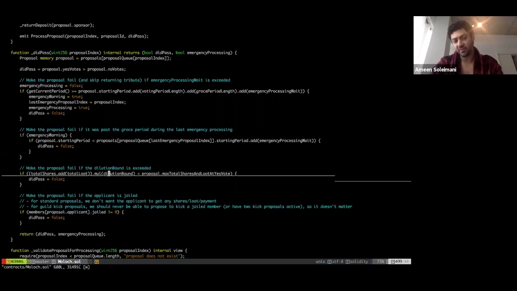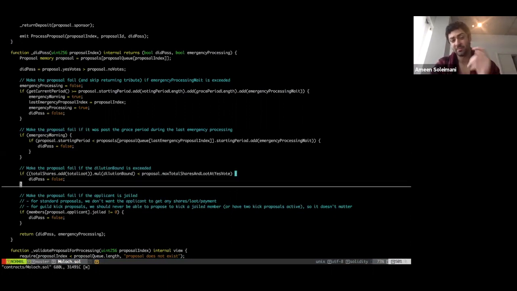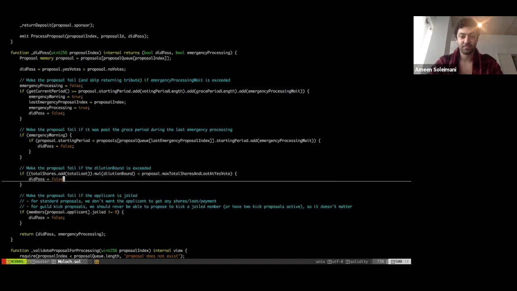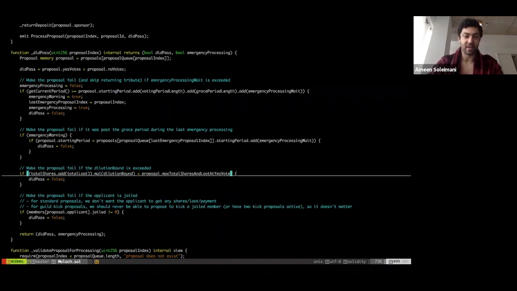It'll also fail if the dilution bound gets exceeded. So this is what I was saying before. So total shares plus total loot multiplied by dilution bound. So let's say right now it's at 100, then I multiply by 3 and I say, is this less than the maximum? Because if the maximum was 300, then I should fail.